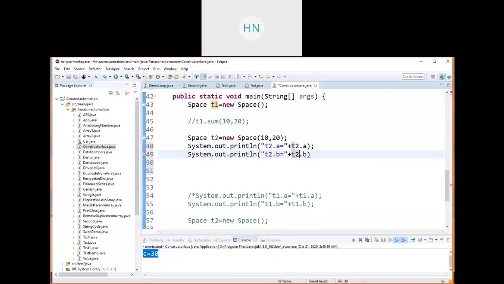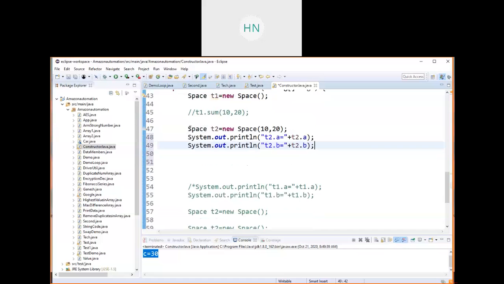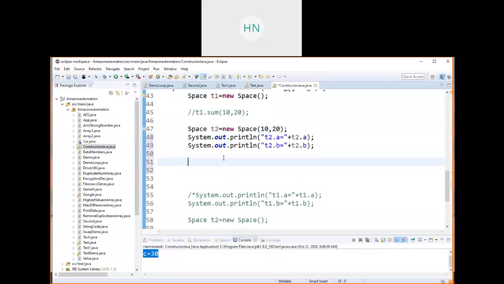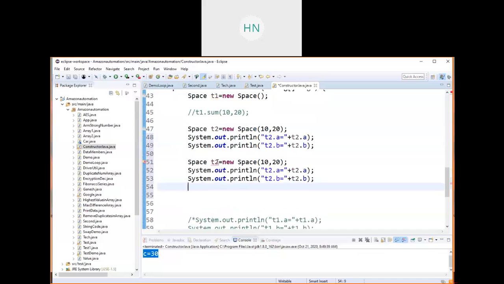T2 dot b I will print it. So now you will get to know the difference, Pavan. What is the difference between your default constructor and your parameterized constructor? If you see here, Control C, I will create one more object. T3 equals new Space of 10 comma 20.